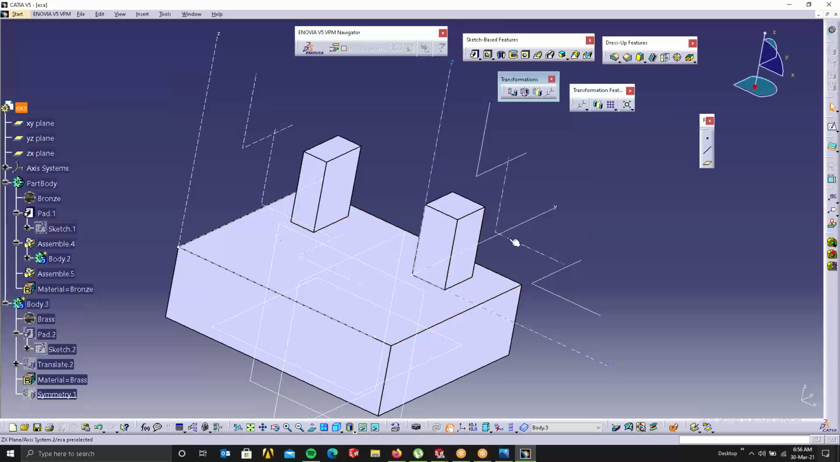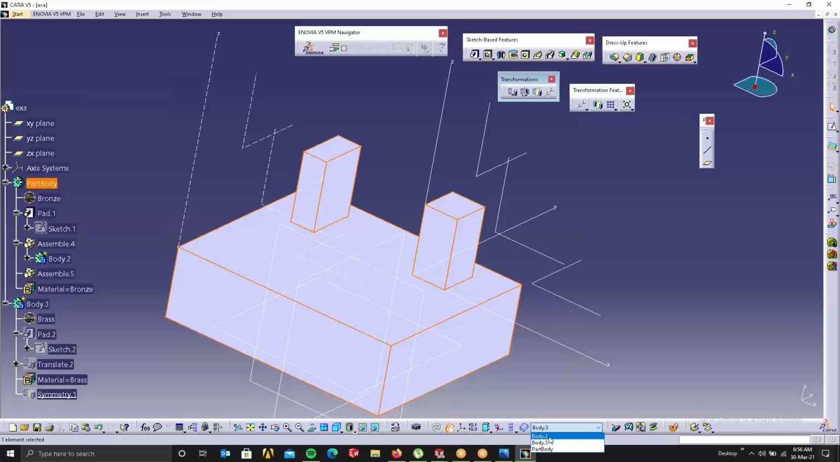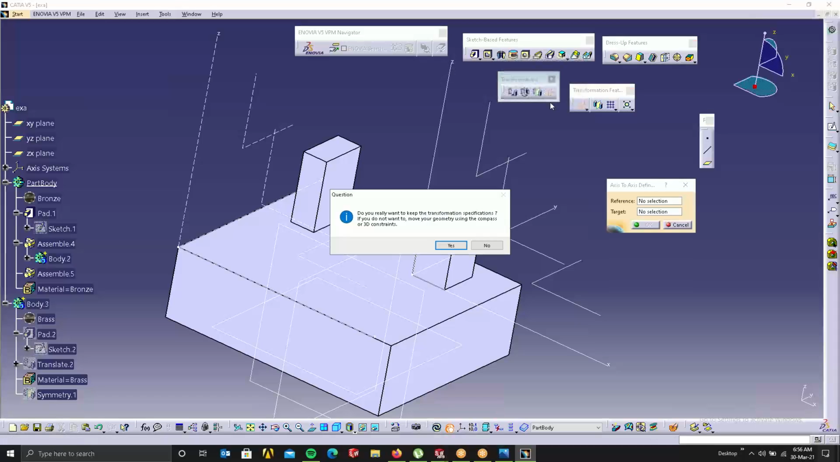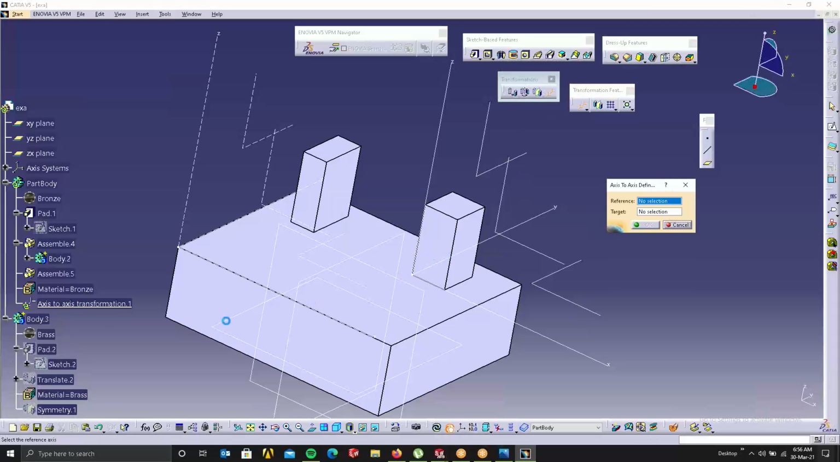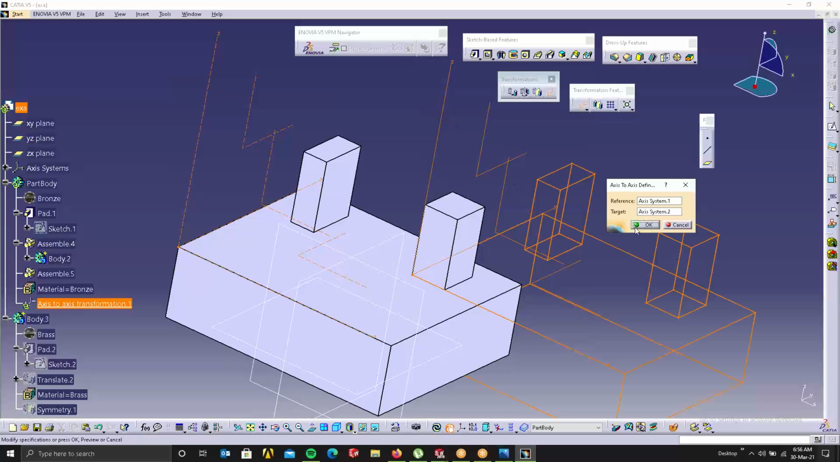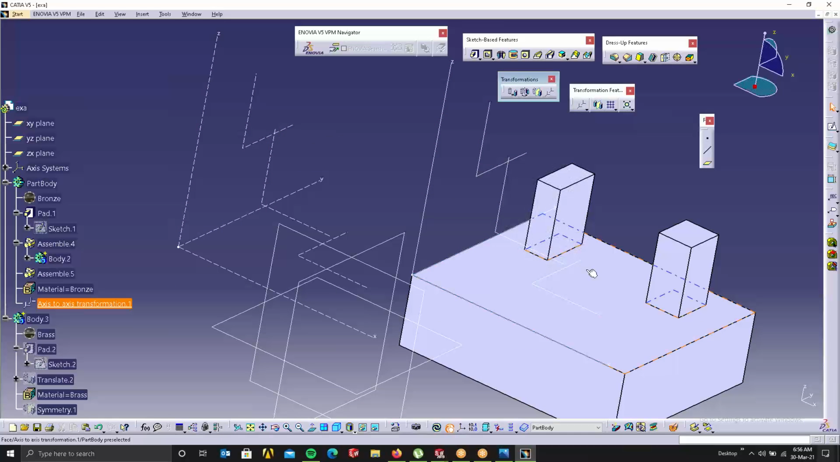Okay. So just activate this. For some reason, body, you select body part cardboard, you select. Now this is activated. Axis to axis you take. Yes, you give. You select this one. You select this as a target. So you can see the entire body will shift.